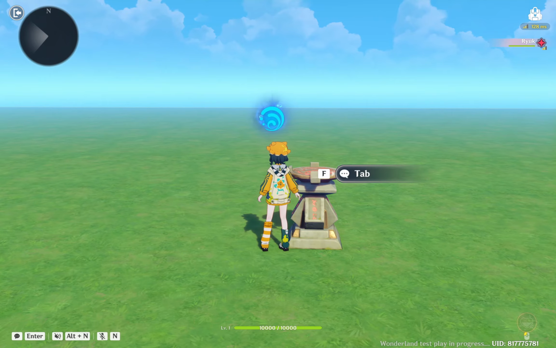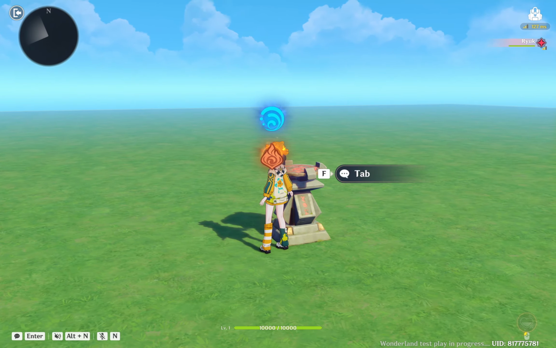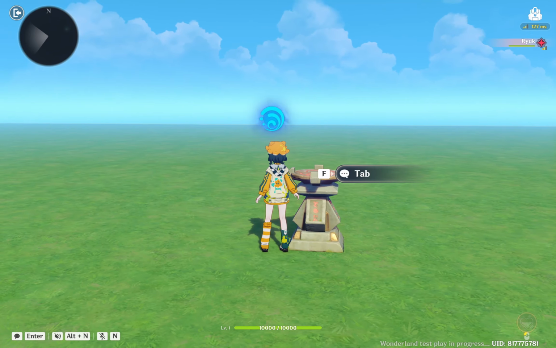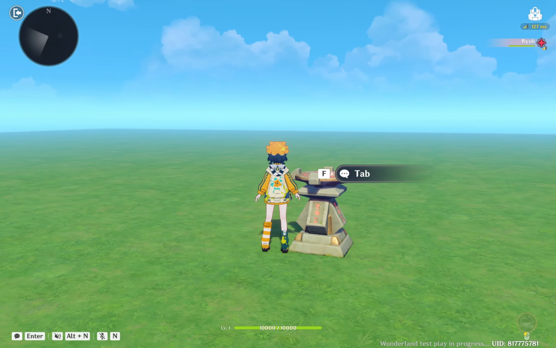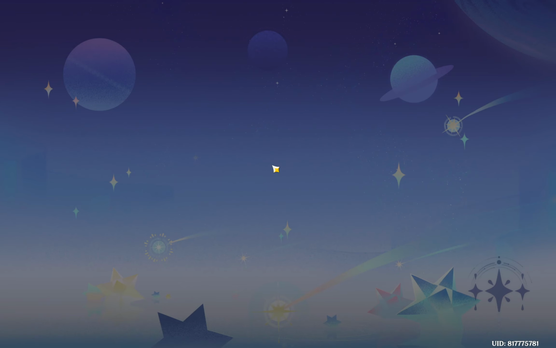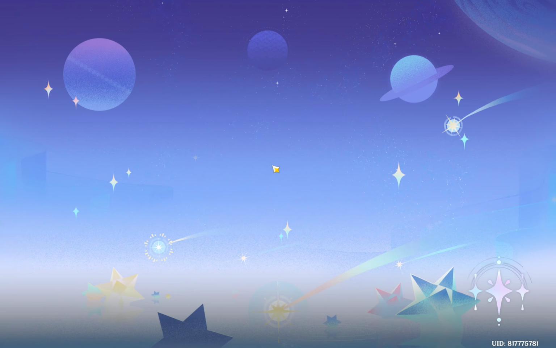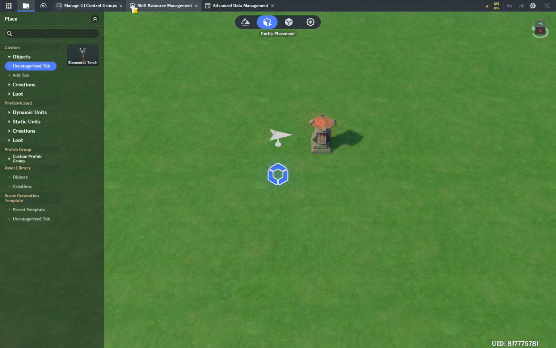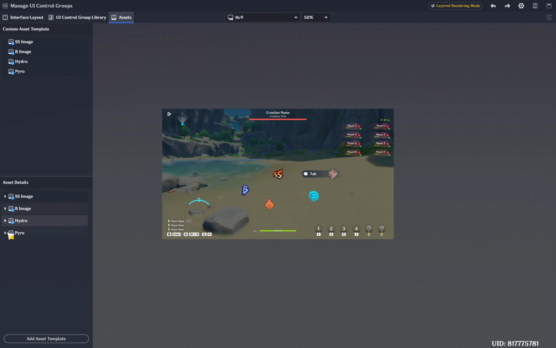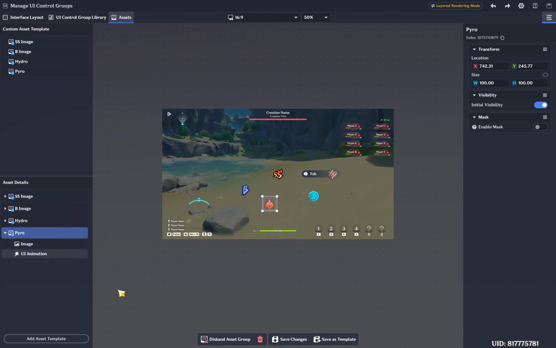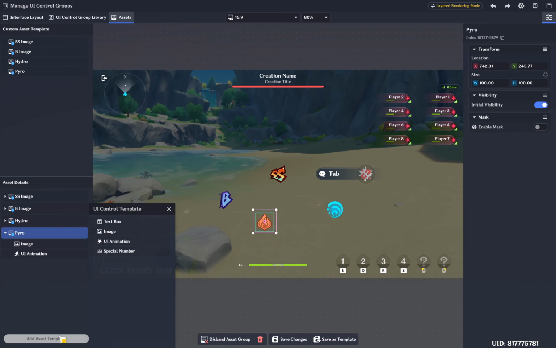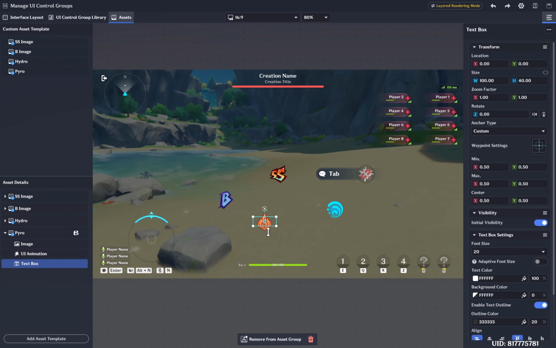Now if we click tab, you can see hydro is added, then pyro, and then hydro, and that hydro is removed. So this is working. Now let's try to add some text beside that icon. So if we go here to the asset, pyro set, let's add some text.